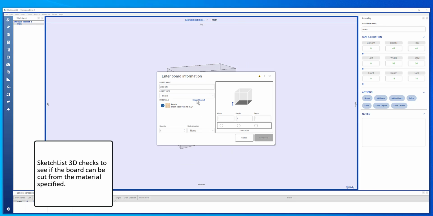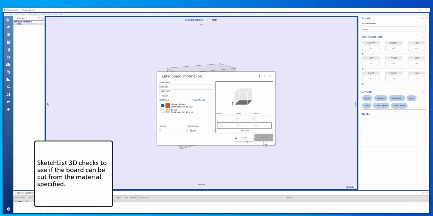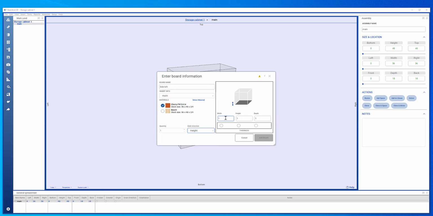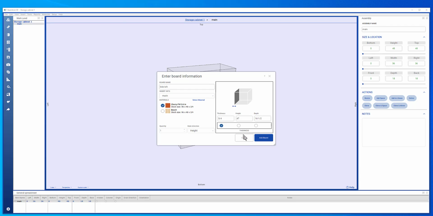Pick the material for the board. In this case, I want to add cherry to my list. Pick the grain direction. The width of the board, being a sideboard, is going to be 3/4 of an inch. Height will be 47. 16.5 is the depth. I want to verify that that's the thickness and that's the board that I'm putting in.